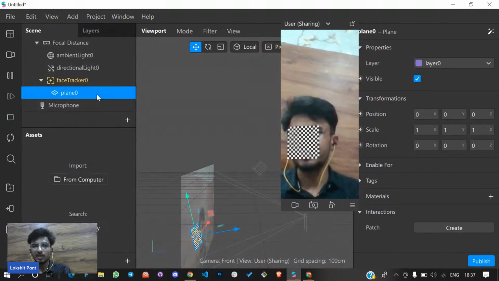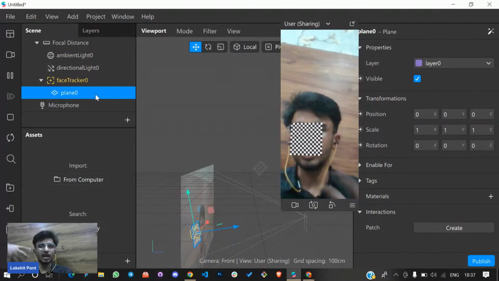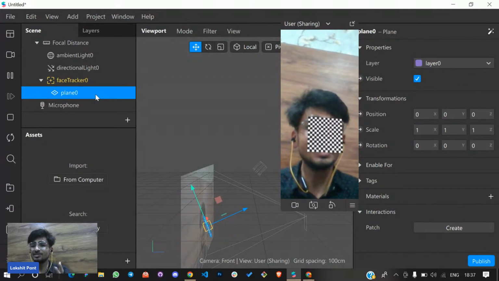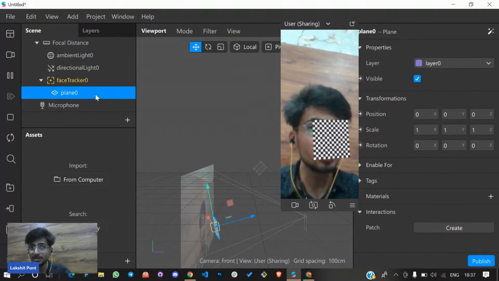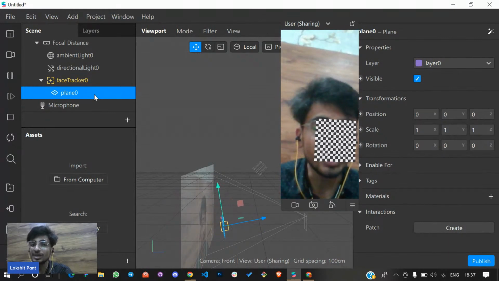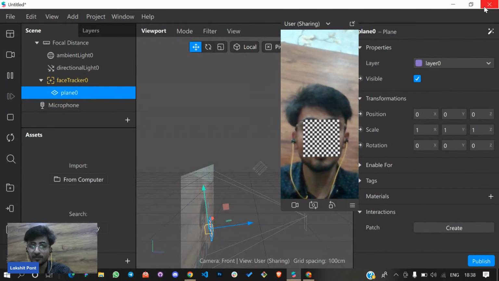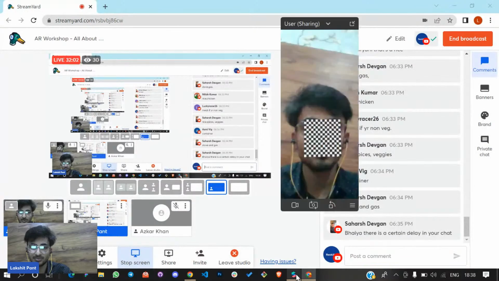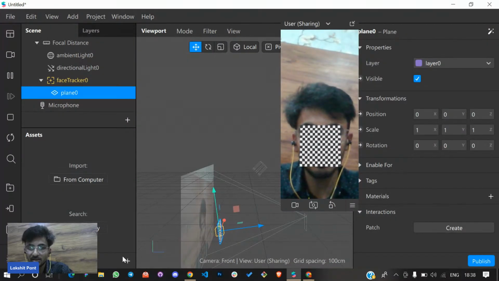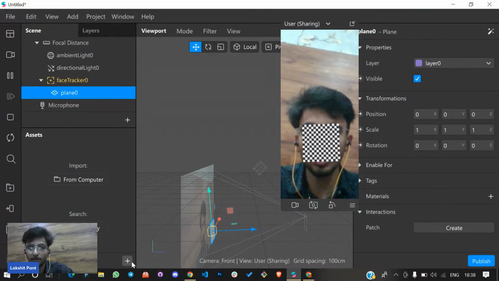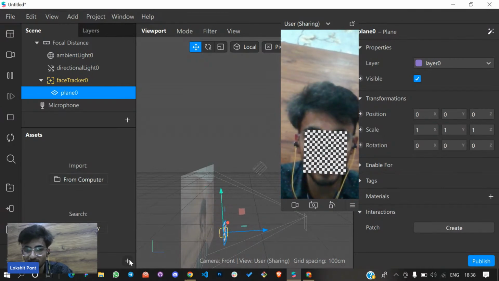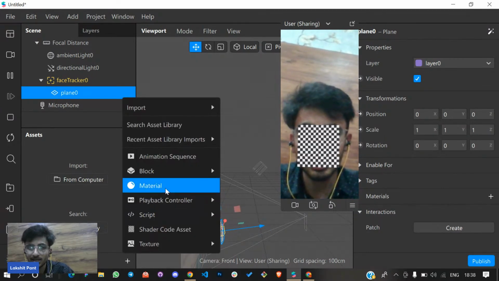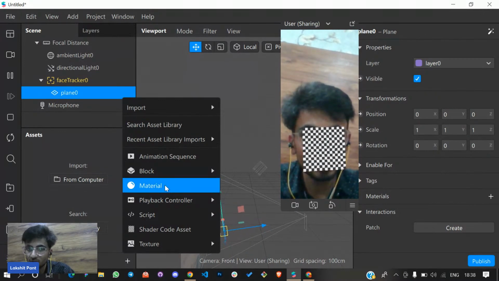Okay, now you can see. Now we have to put some rice over it. That rice is your material. How to get that material? There are two ways to get a material. First of all, is my screen visible? Yes, it's visible. Perfect. You can see there is a plus option at the bottom of your screen. You can go to the plus option and click on material. You can go through this also.